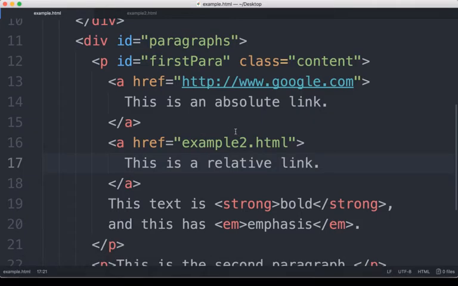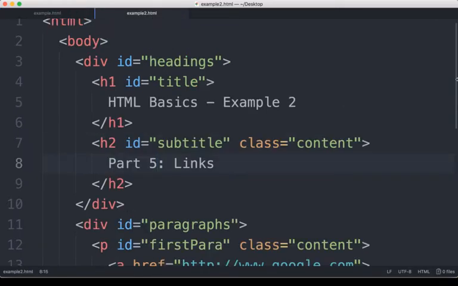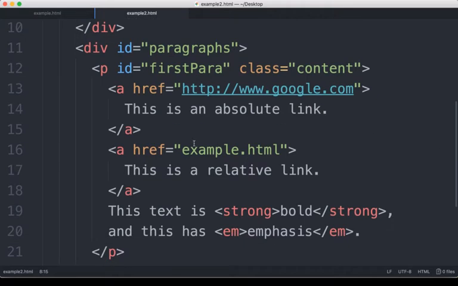The reason that happens is that I listed example2 in this document. In example2, I listed example1. And so we can move back and forth using a relative path, or just using the file name, because it's in the same folder or directory.